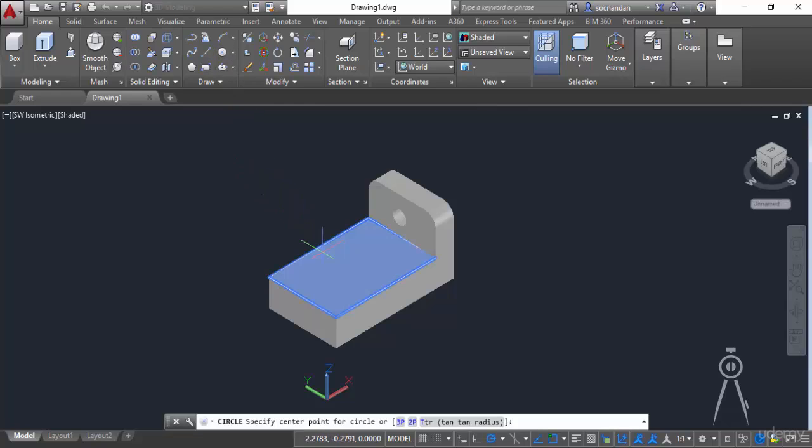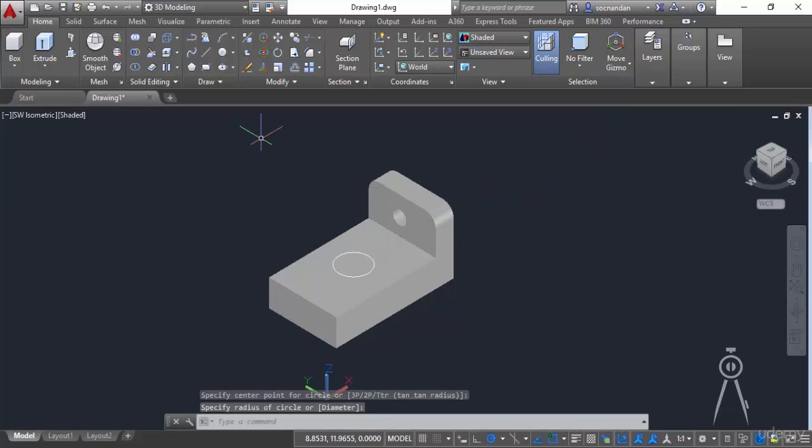Now I'll make a circle on the top of this geometry. Right now I am able to select this top geometry because the dynamic UCS is turned on. If it is not turned on, then click on this dynamic UCS button on the status bar to turn it on. Now move on to this top face, click here and make a circle of random radius. Just make sure that the radius of the circle falls within the extremities of the top face.